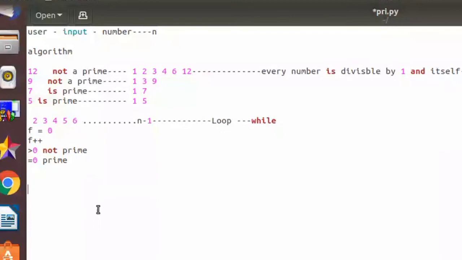For that, what I'll do is, as soon as this f increments to 1, for example f becomes 1, I'll stop it. I'll not continue further. For example, if you take 12, first I'll perform a modulus operation which will tell me whether it is completely divisible or not. If 12 % 2 is equal to 0, it means 2 is a factor of it, so it is not a prime number.